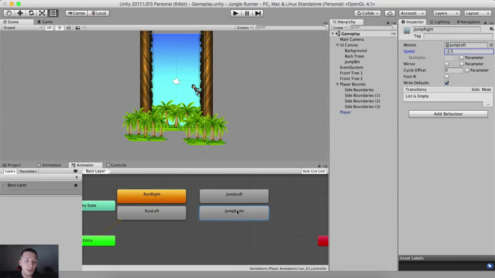Why negative? Well, because when we use jump left, it will jump from the right to the left side. But now we have duplicated that same animation, which means that if we call jump right, it will again make the player jump from the right to the left. But we need him to jump from left to right. That's why we are going to use the negative. And we will see this in a second.